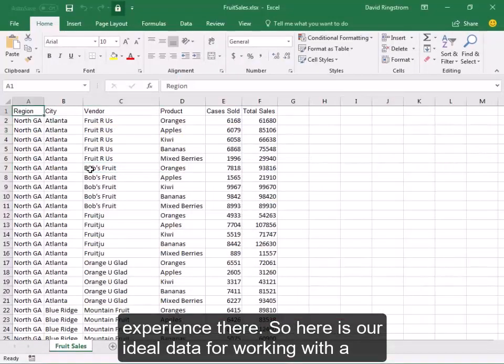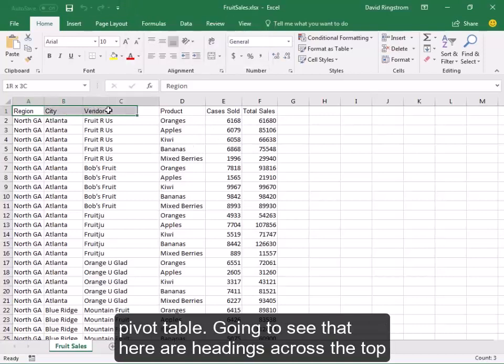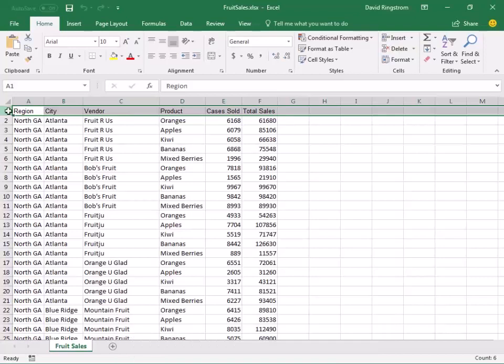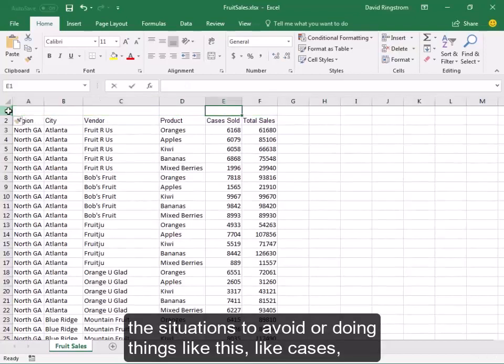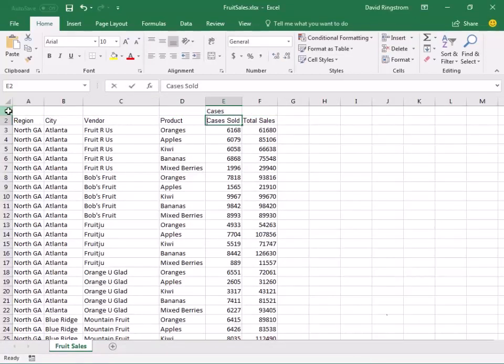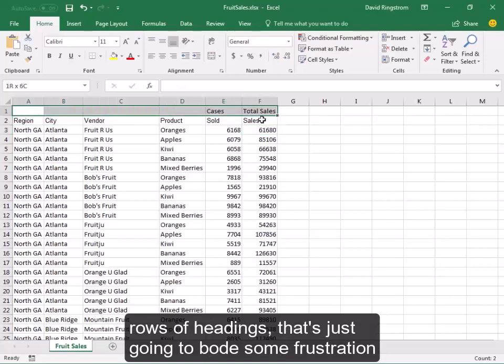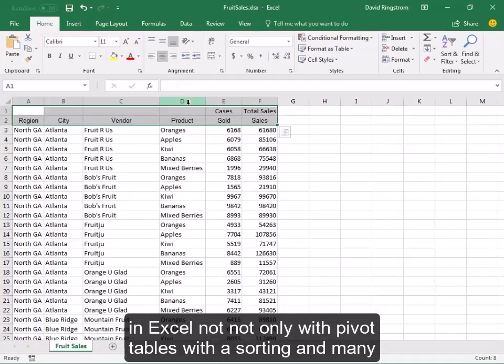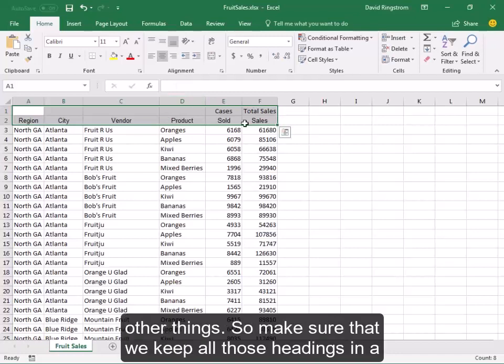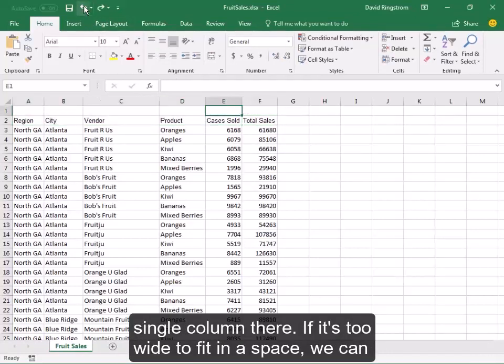So here is our ideal data for working with a pivot table. We're going to see that here are our headings across the top. The situations to avoid are doing things like this, like cases and sold, total, and sales. Whenever you have 2 or more rows of headings, that's just going to bode some frustration in Excel, not only with pivot tables, but with sorting and many other things. So make sure that we keep all those headings in a single row there.